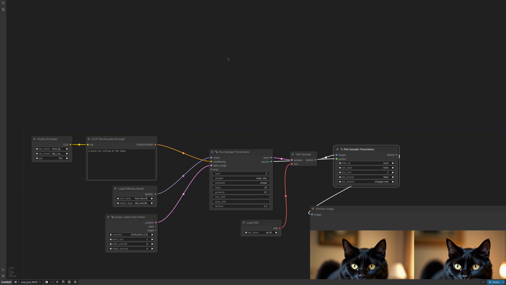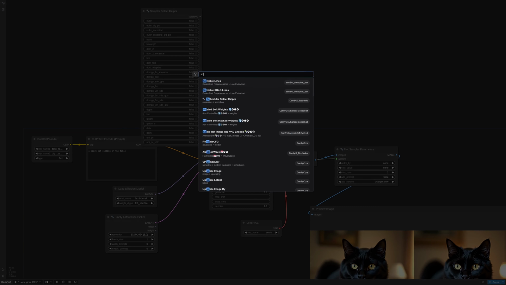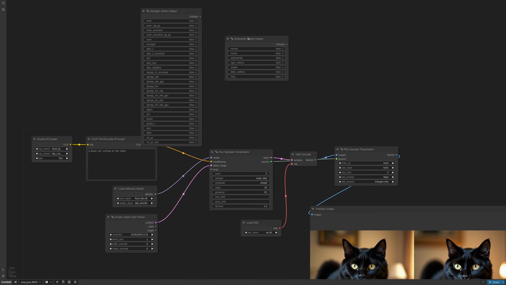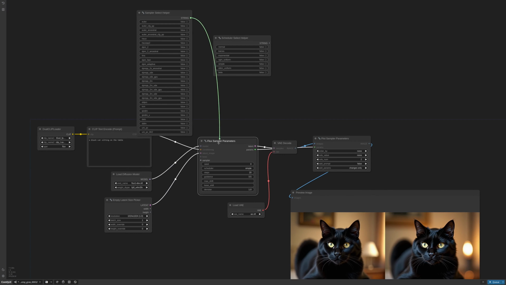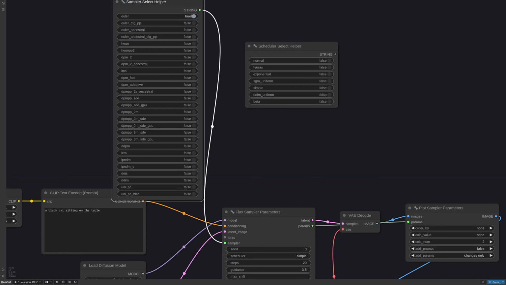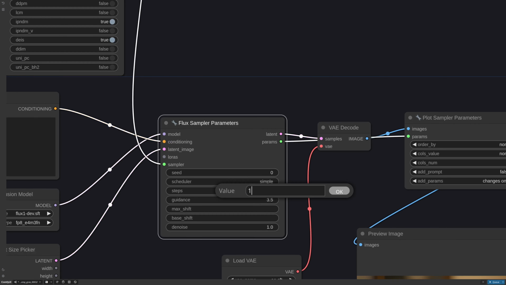If you don't remember the sampler or scheduler names, you can use the sampler helper and the scheduler helper. Convert the widget to input, connect it to the helper, and select all you want. For numerical fields, you can separate values with a comma like before, or use the notation 1...20+1, and the node will test all the numbers from 1 to 20.